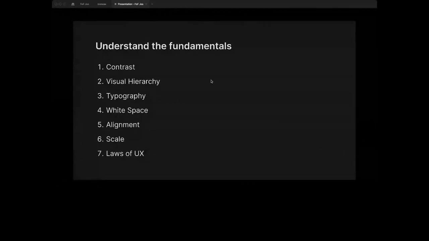Then white space is just the space around your elements. It doesn't necessarily have to be white, just implied. Another name for white space is negative space. White space allows your design to breathe, and it gives your user the sense of, okay, this is what I'm supposed to focus on, not just everything scattered around and everything looking busy. So white space tends to make your user focus on something and understand clearly what they are looking at.